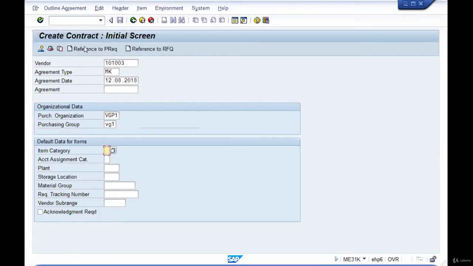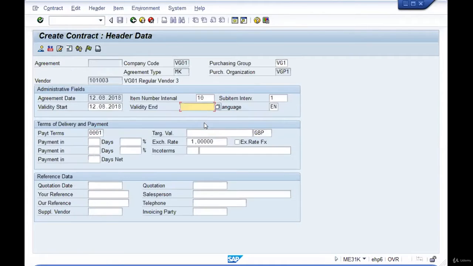A contract can be created with reference to a purchase requisition or with reference to a quotation or copied from another contract document. So now just leave it blank and press enter. It will take me to the header part where you need to specify the validity period. And as always, I'm just entering some random period.